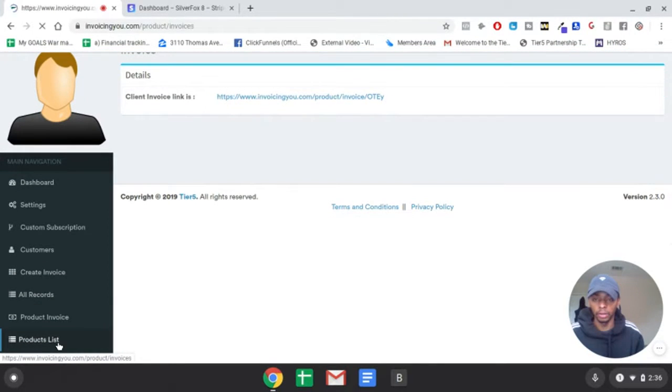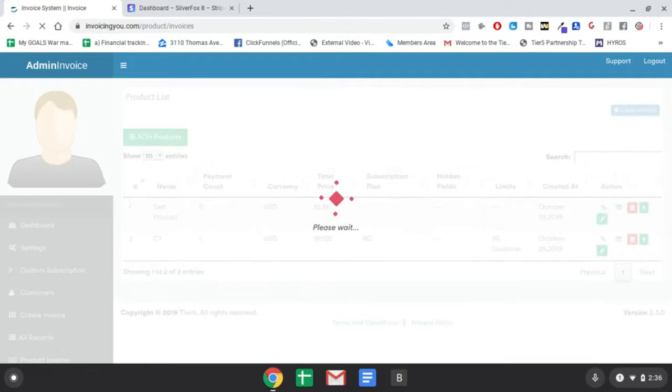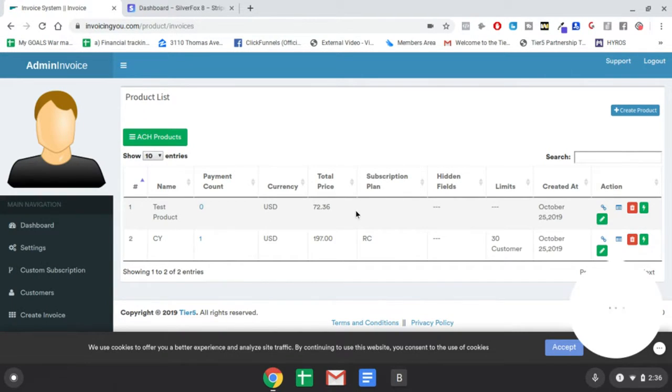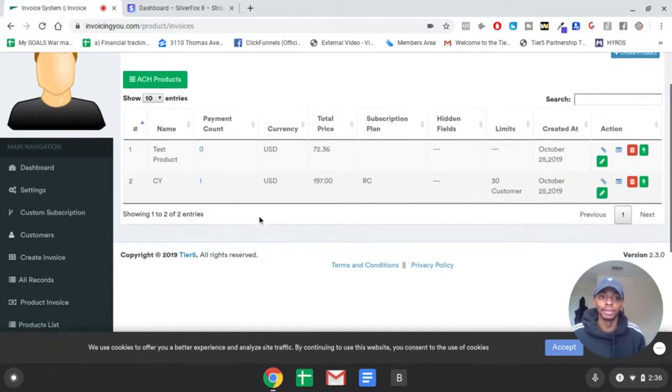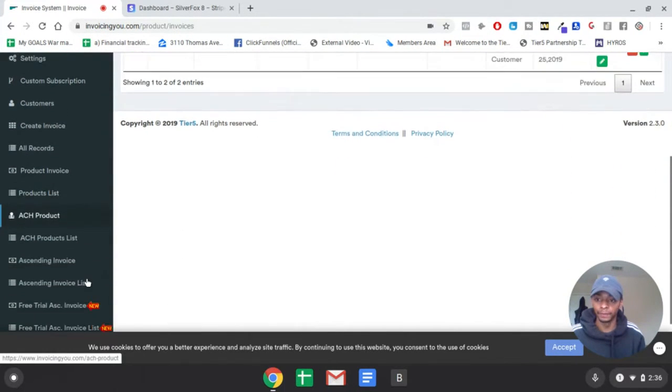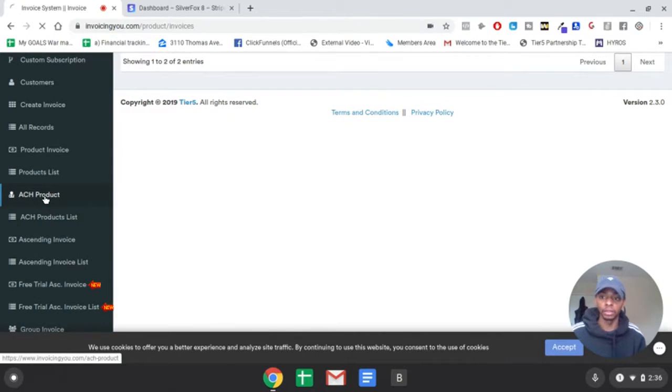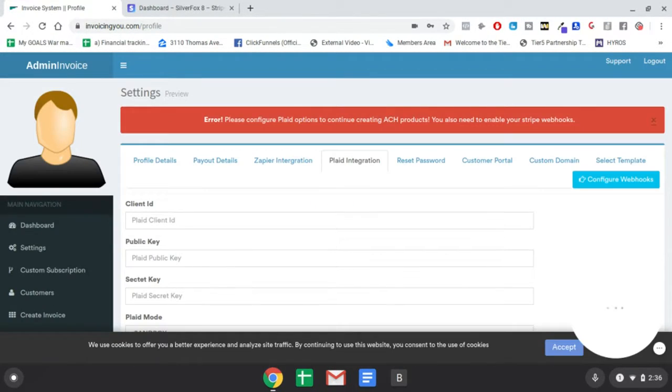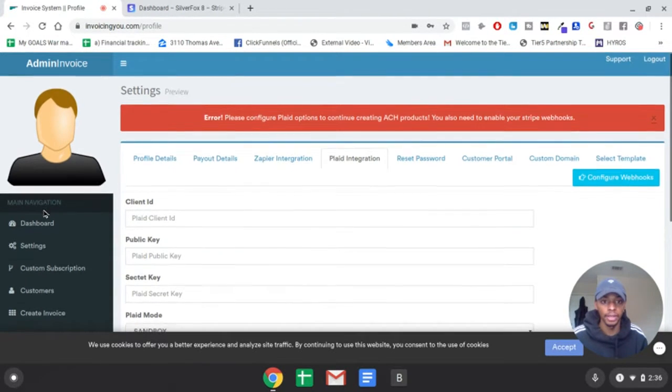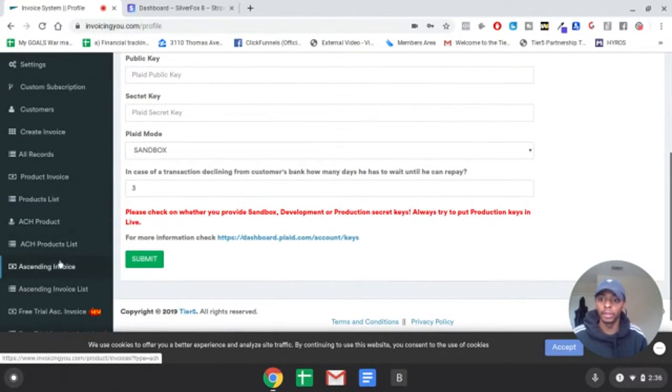Then we're going to go back to product list. And as you can see here, 67 plus 8%, the total price will be $72.36. Super simple. You can create as many products as you want. The ACH product is where you have to integrate Plaid. We're going to do that another day, but let's go to an ascending invoice.